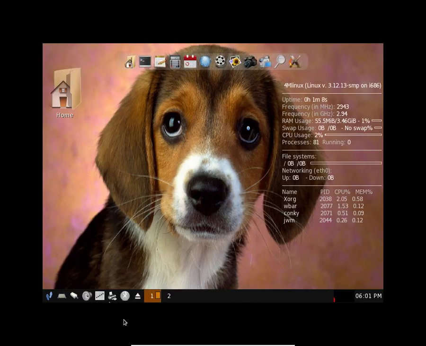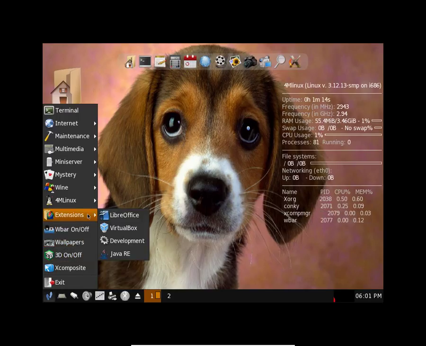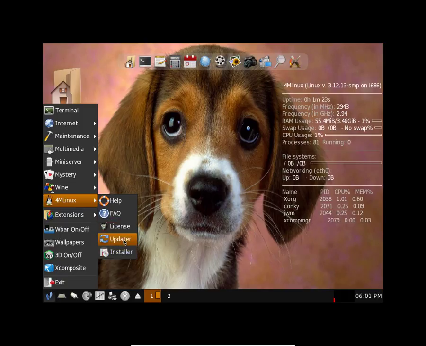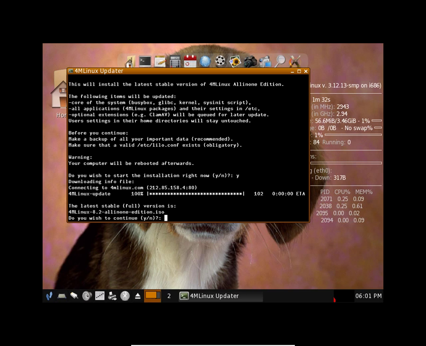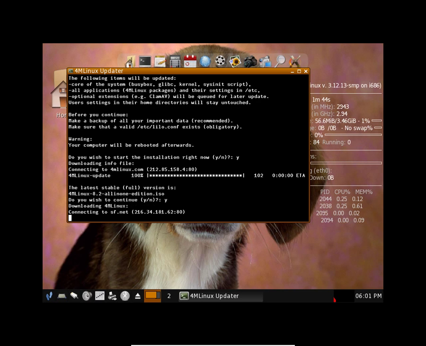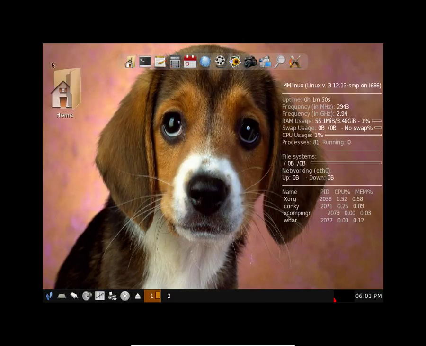Okay, so here's the OS itself, and I'm gonna quickly show you some things here. In the extensions, you get LibreOffice, VirtualBox development, Java, Oracle Java JDK. In the 4M Linux options, you get these. You can update your OS right now. Basically it will update the OS by the terminal method. I guess there is no need of downloading this and doing this stuff, so I'm gonna leave it here.